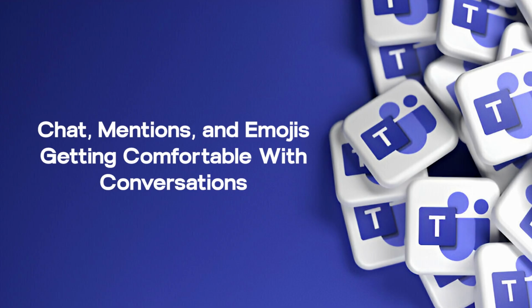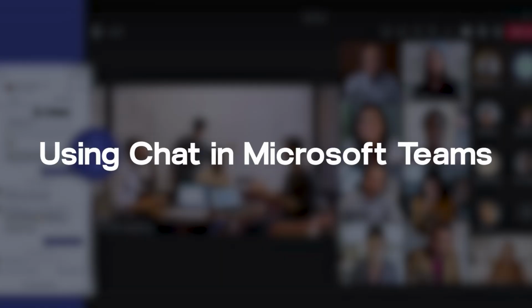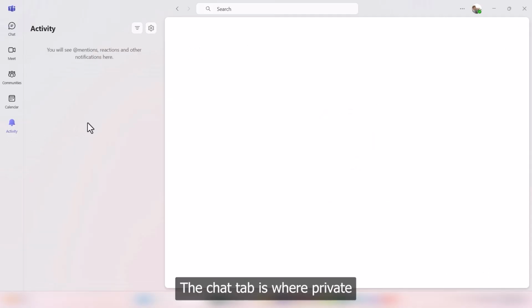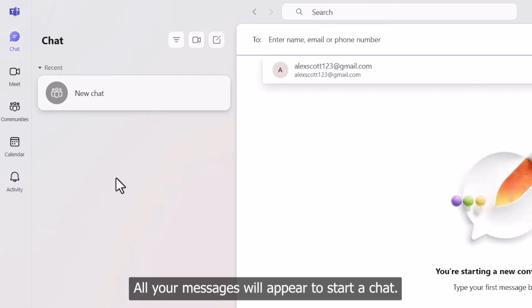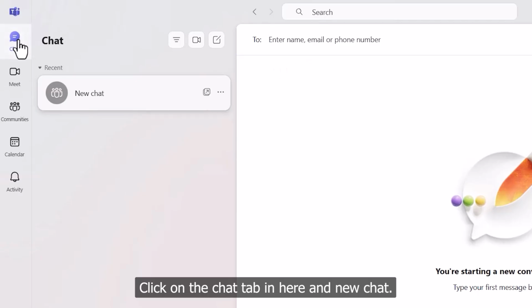Chat, mentions, and emojis. Getting comfortable with conversations. Using chat in Microsoft Teams. The chat tab is where private and group messages happen, outside of the public channels. In this chat tab, all your messages will appear. To start a chat, click on the chat tab in here and then new chat.